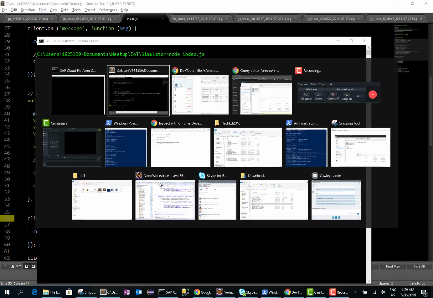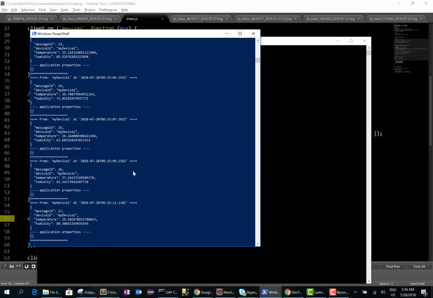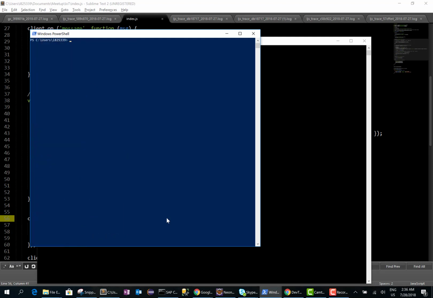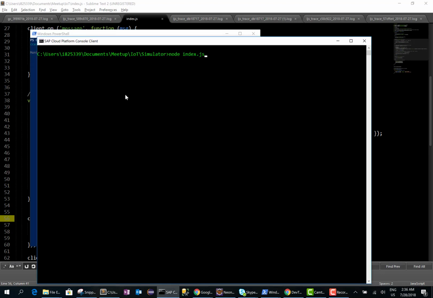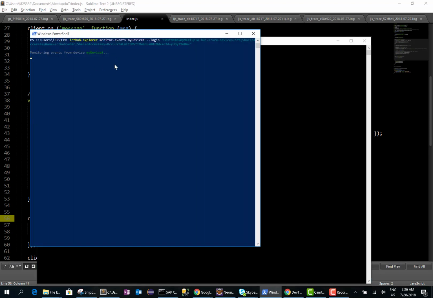Before I start it, I also have a monitoring tool. This monitors all the data going to the IoT Hub. Let me first clear this for now. Okay, so right now it's going to monitor the IoT Hub. No data is going to IoT Hub because we haven't started the simulator yet. Once I start the simulator, this data goes to the IoT Hub, and this monitoring tool will capture that data and show it here as well.